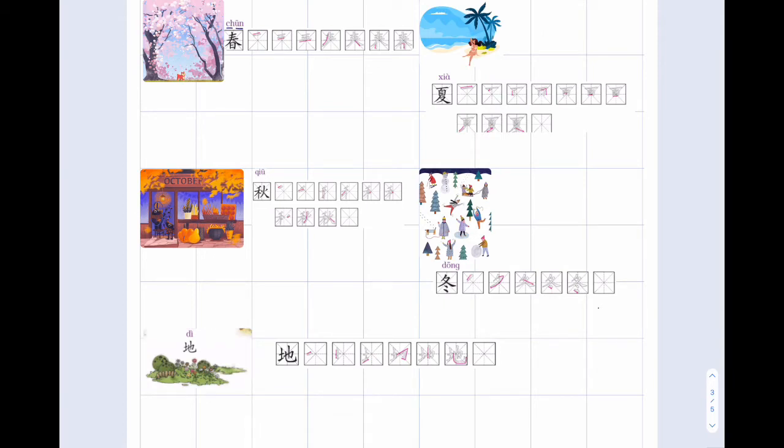Okay, how to write it? This time I'm going to write the whole character. Just look at the order of the strokes, so you can pause and stop if I'm writing too quickly. 1, 2, 3, 4, 5, 6, 7, 8, 9. 9 strokes. I finished writing 春. So you can check the order of the strokes over here as I write.